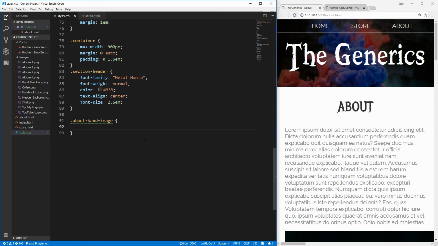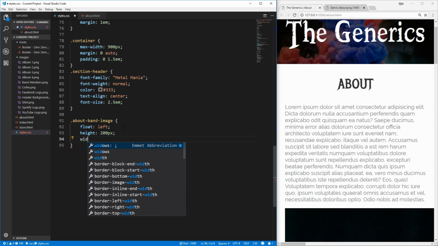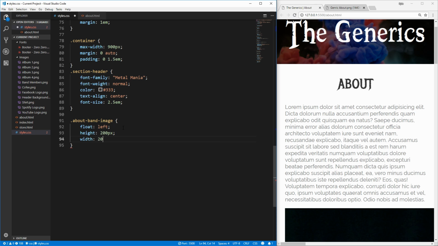And now in order to make it so that our text flows around this image, what we want to do is we want to use the float property and tell it to float left. This means that the image will remove itself from the flow and float completely to the left side of the document. Also, as you can see, our image is quite large here, so let's give it a height of 200 pixels and a width as well of 200 pixels.